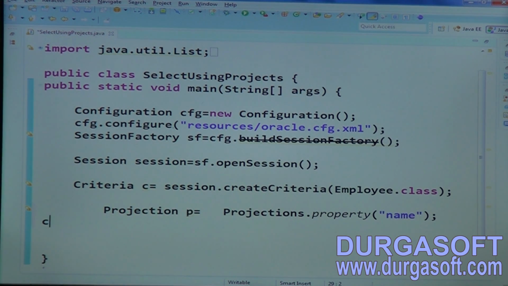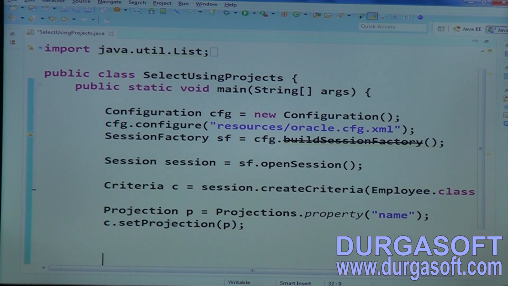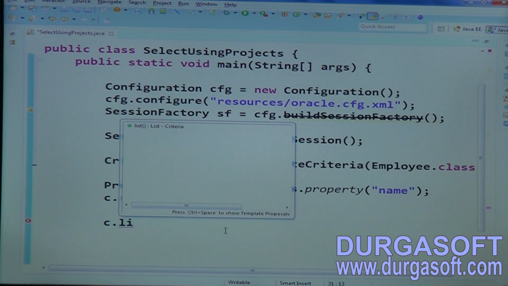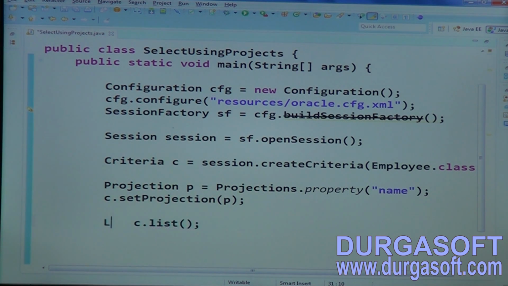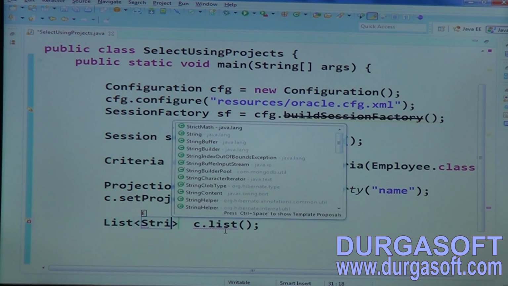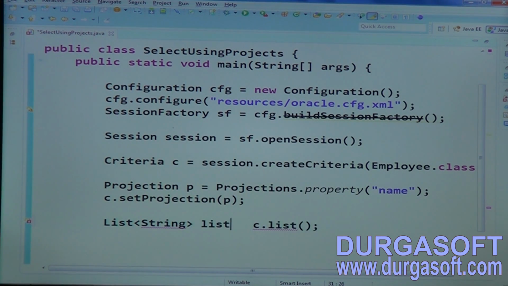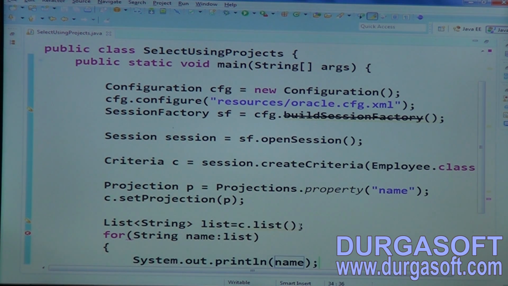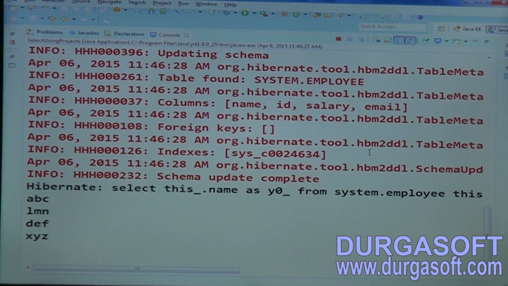Now add this projection to criteria using the set projection method. Finally you can call C dot list, which will return a list of string values. For each name, iterate the list. Okay, in this way you can get a partial record.